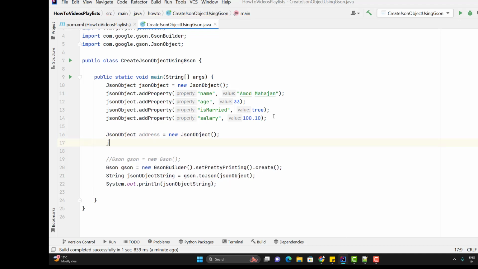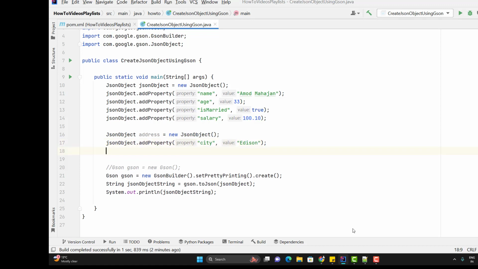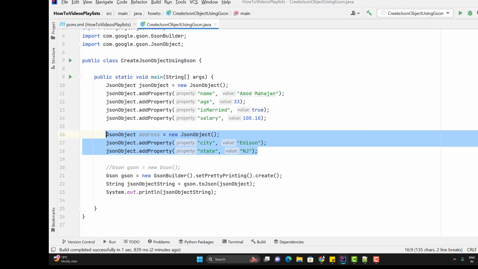And here I am going to add the properties. That means address dot addProperty. First will be city. Give a value to it, and another property is state and give the value. So here I have created the internal JSON object. Now I need to add this JSON object into my actual JSON object.